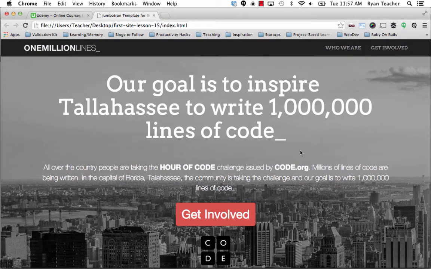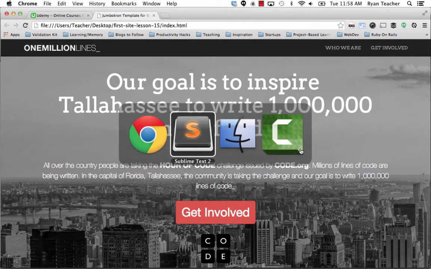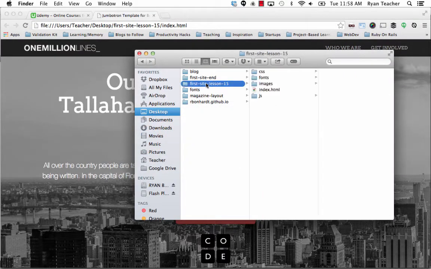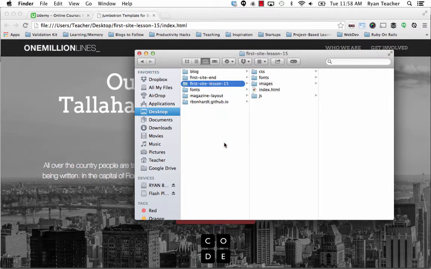So we're on the same page. We're all at the same starting point. So let's get you started on this About Me project. We have first site lesson 15. We're going to copy it, and then paste it. I think you guys are using your flash drive, so you can do it on there. So now you have two different project folders, and we're going to call this About Me.